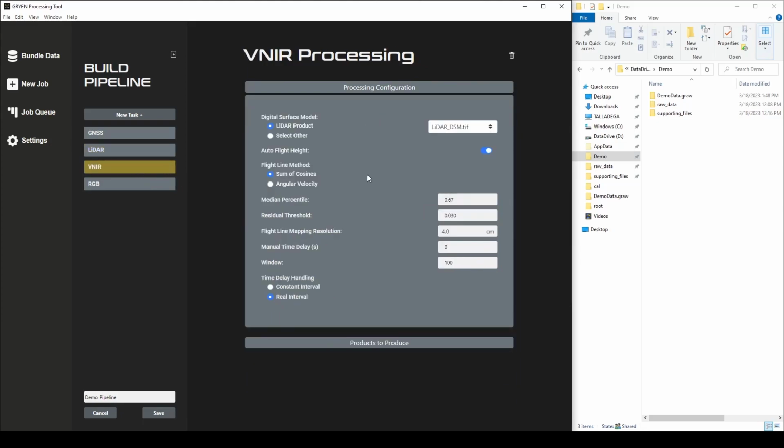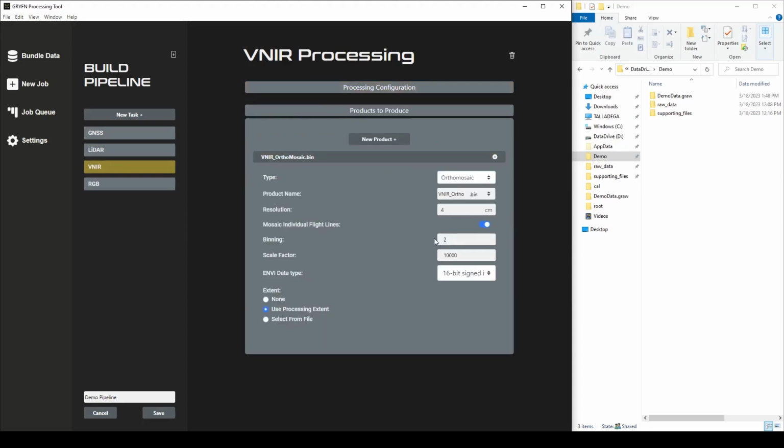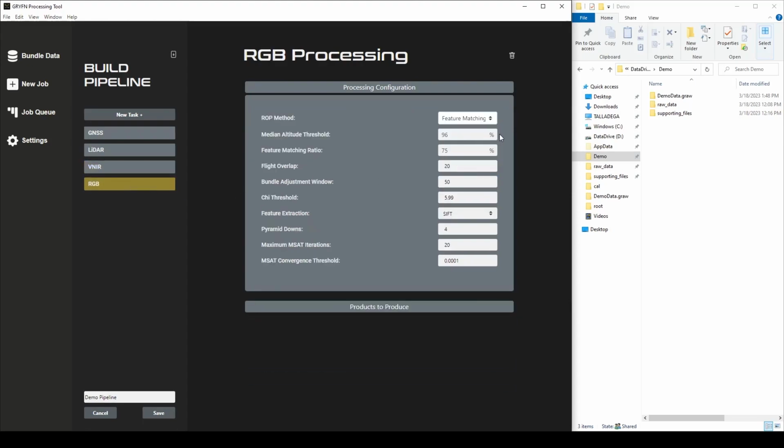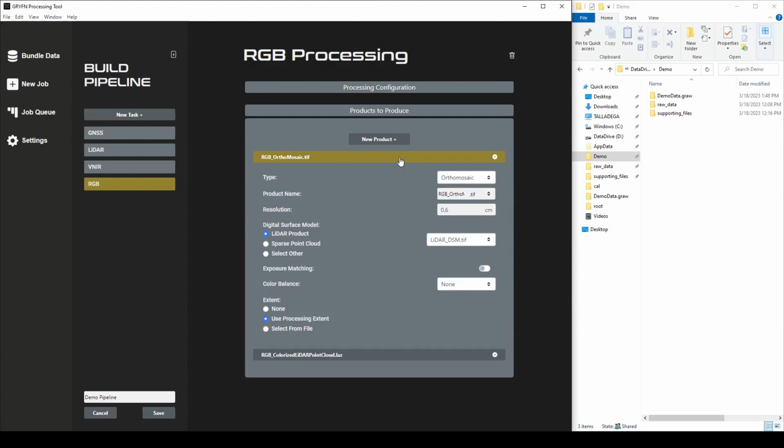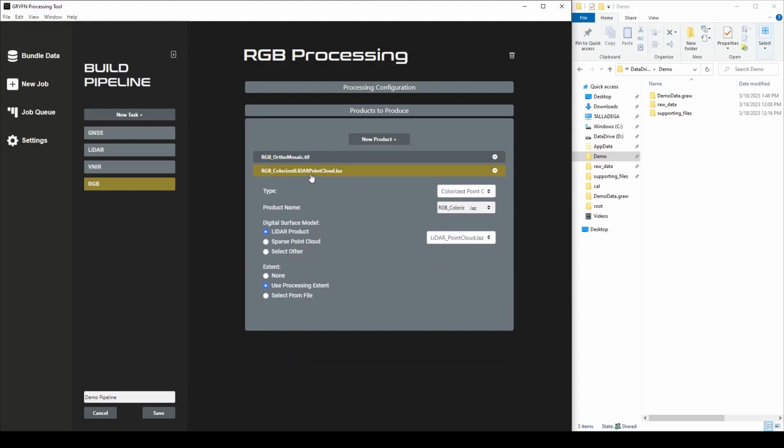We have a similar configuration for VNIR, where we can select the processing configuration as well as the product configuration. This is where you can change spectral binning, scale factor, data type, resolution, and generic file names. We also have the option to output a 3-band mosaic rather than the full hyperspectral mosaic. RGB has the same configuration with an initial processing configuration and a set of instructions for producing products with a set resolution based on a surface model where we can do exposure matching, color balancing, and trimming of the product extent. We can also colorize the LiDAR point cloud from the RGB data. Let's go back.